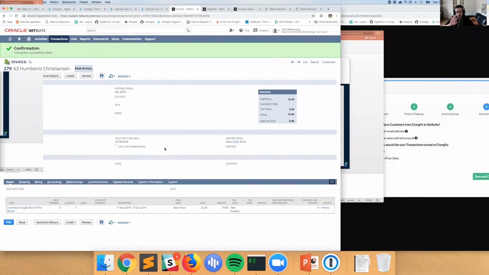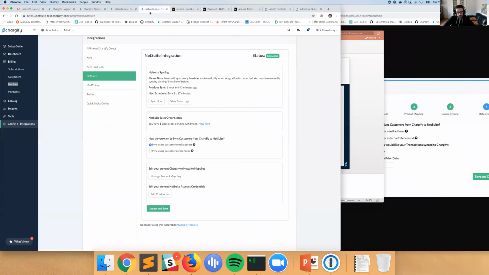So those are kind of the key differences between non-inventory and inventory items. What would happen is, I'm not sure how often this updates. Let's reload.